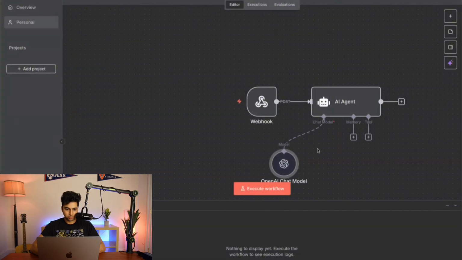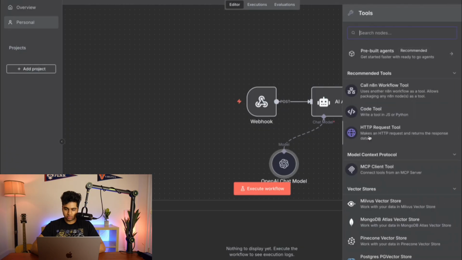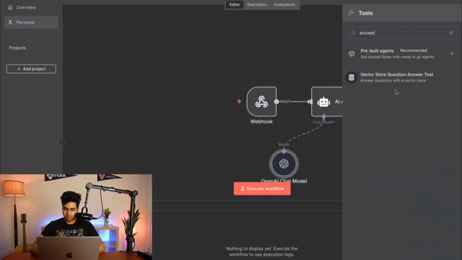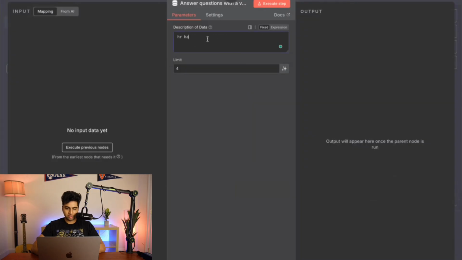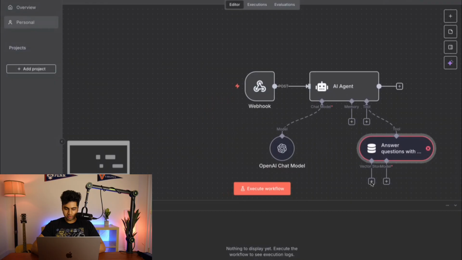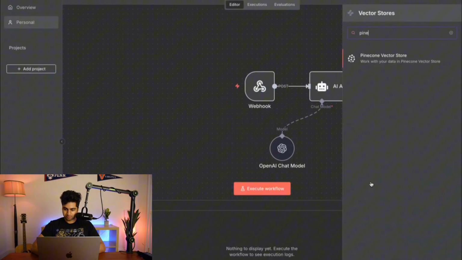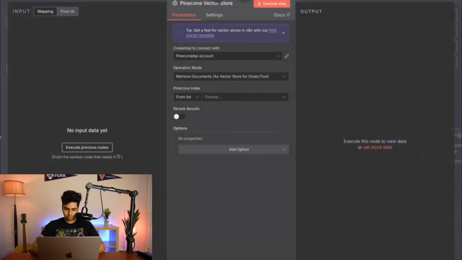Now we need to add our tool. So we'll do answer tool. And then we're going to do HR handbook. And then we can do limit 4. Now we need to choose our vector store. We chose Pinecone. The default should be fine. We just need to choose the right index here, which is demo 2.